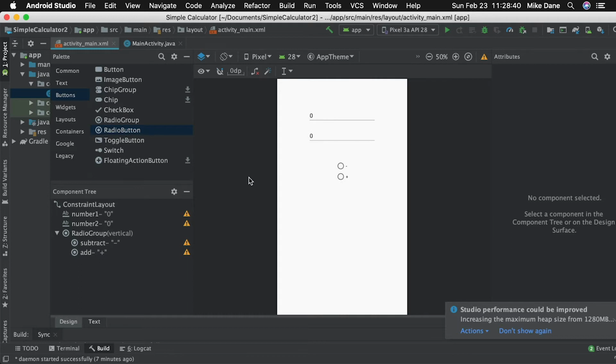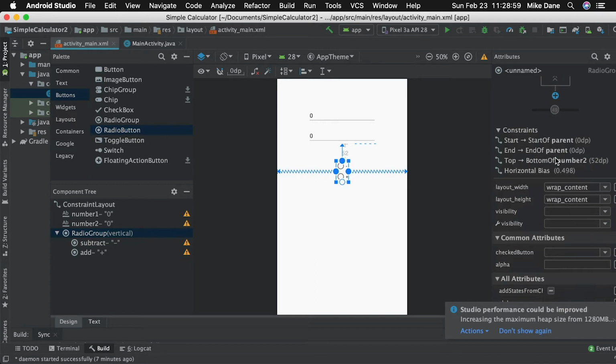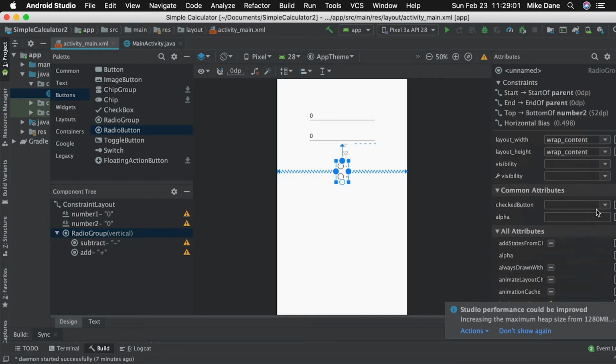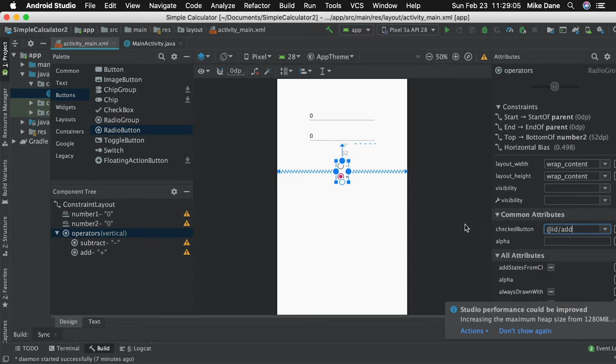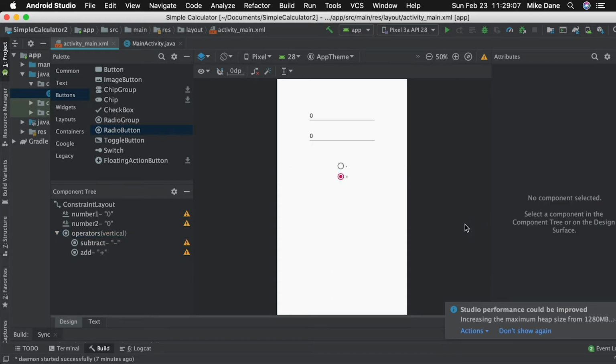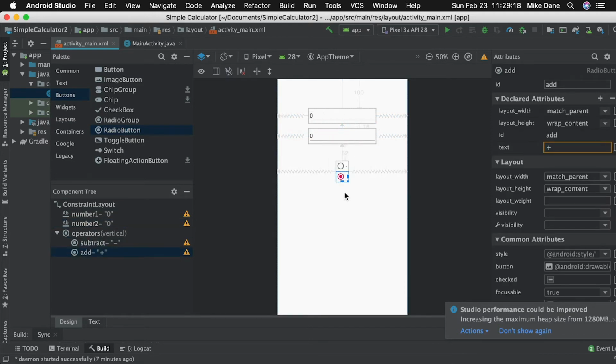We're going to want one of these to be selected by default. So click on the radio group over here. And now that it has two radio buttons in it, let's give it an ID of operators. And then if you scroll down, you'll see here we have a checked button option. Click down here and we're going to have add as the default checked option. So that means that this is going to support addition by default. And then if the user clicks on the subtraction option here, then it'll subtract the numbers. So we have our two numbers that get inputted. The user is able to select which operation they want to perform.